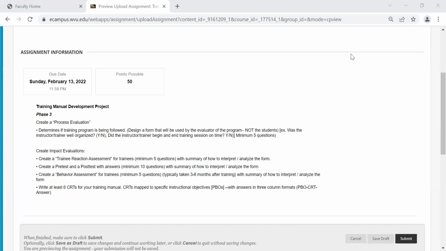You need to create a behavior assessment for trainees. This has a minimum of 5 questions. This is something that you would typically give 3 to 6 months after training to see how retention is happening. Have you changed their behavior? It's why a behavior assessment. That's what we're looking at here. And again, don't forget the summary of how to interpret, how to analyze the form.